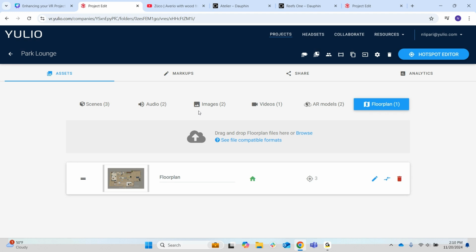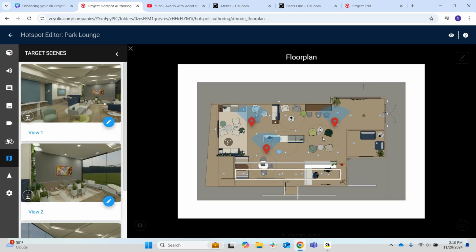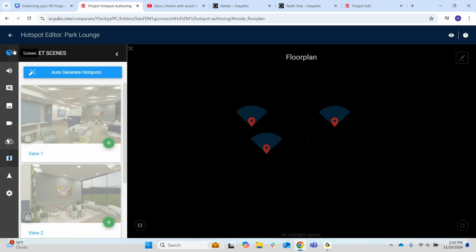Okay, now that I have all of my assets uploaded, my next step will be to open the hotspot editor and start adding those navigation and enhancement hotspots to my scenes using the assets I just uploaded. To open the hotspot editor, you're just going to click on this big blue button. So let's go here.